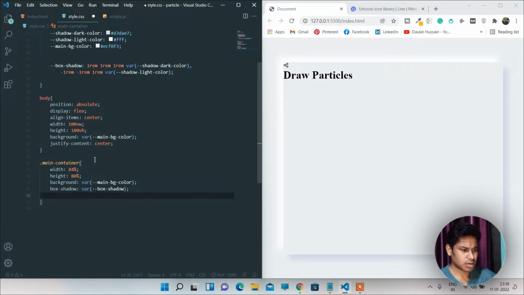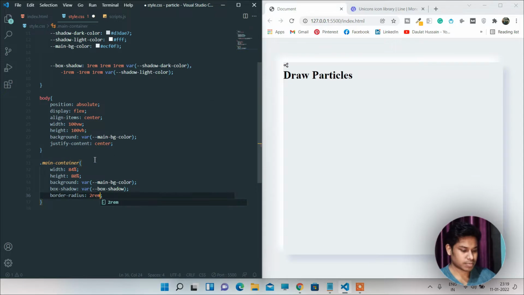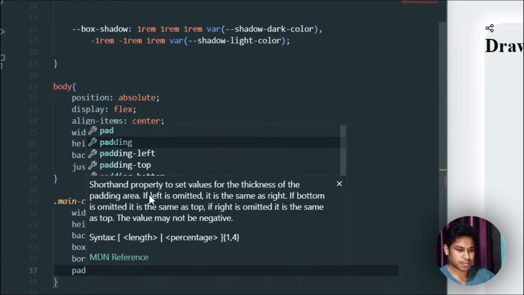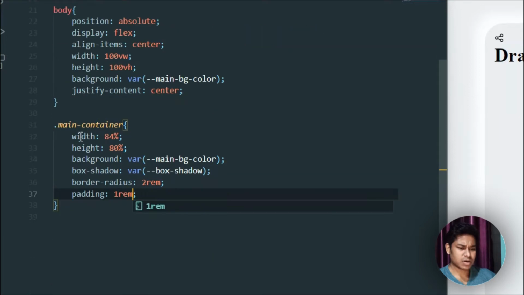Let's provide a border radius. Border radius is going to be around 2 rem. We generally use rem, you can use em, you can use pixels. So rem is more convenient and it helps you to make a responsive layout. So that's why I'm using rem throughout this project. Padding is going to be 1 rem from all the sides. So we are done with the container part.